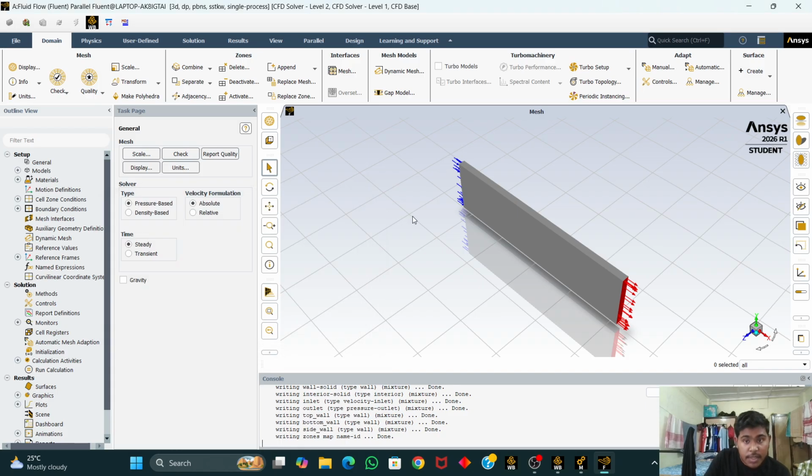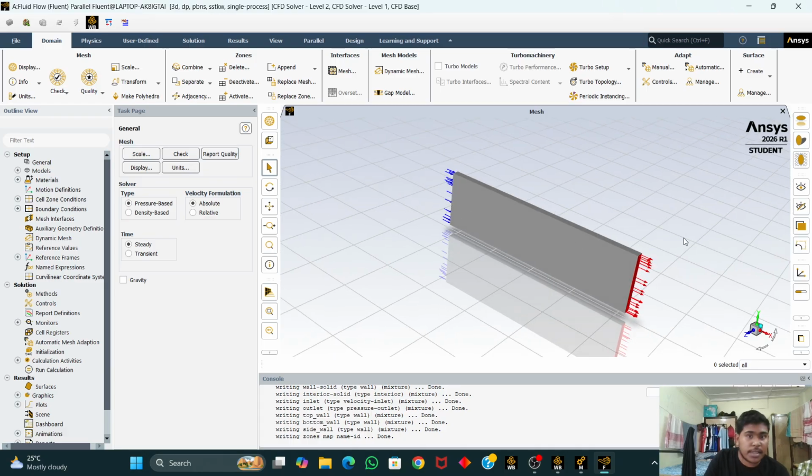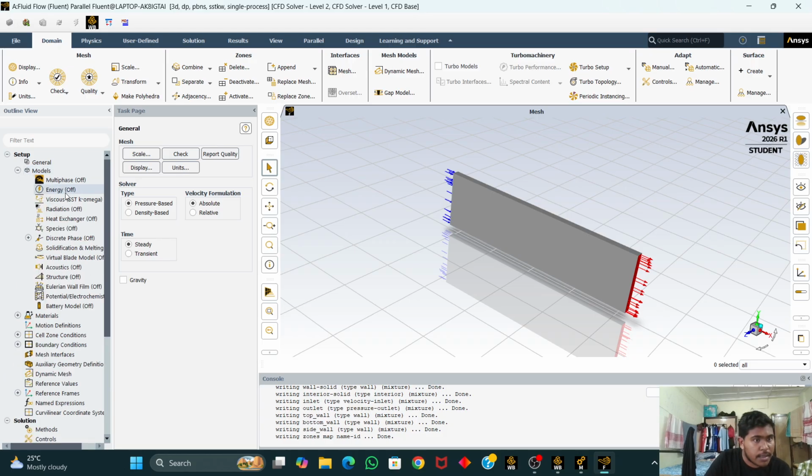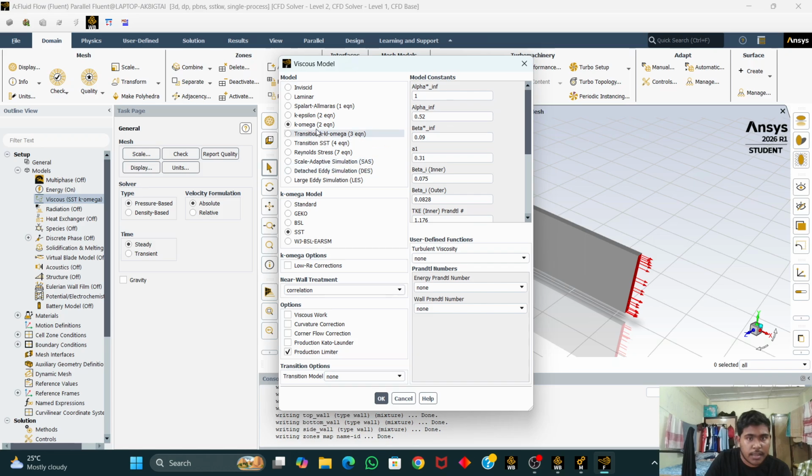So you can see this is now done. This is the inlet area, this is the outlet area. So the fluid is going through this surface and then coming out through this. So let me first click on model, then click on energy, then energy equation, then OK. And also we have to click on viscous, then omega, and this is already selected, so we have to click on OK.